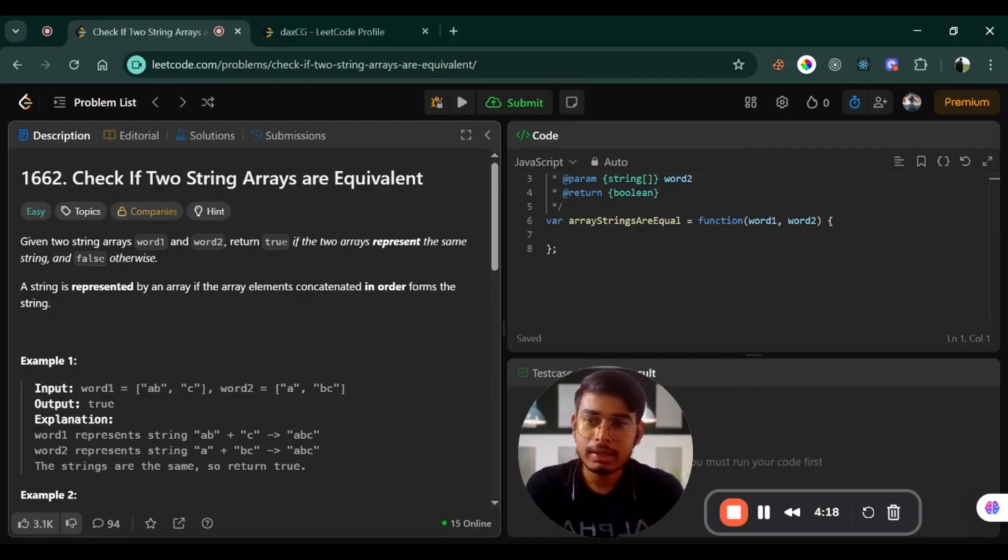The question is: check if two string arrays are equivalent. Two arrays of strings are given, and you have to check whether both are equal or not. The arrays store terms by index: on the first index there is a, on the second index there is ab, on the third index you have c. Combined, you get abc, which is your value string. In the second array the first index has a, the second index b, and the third index c. So these both are equal.